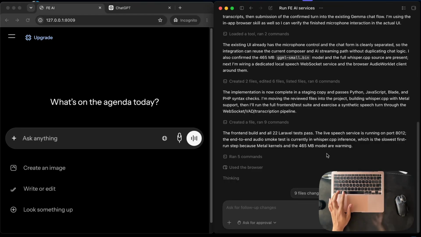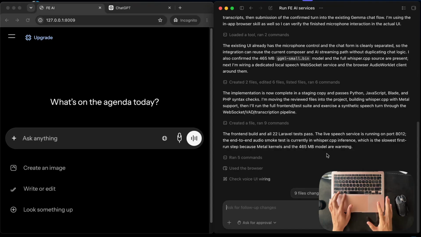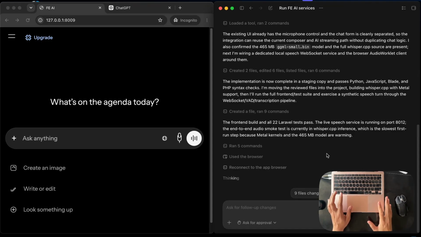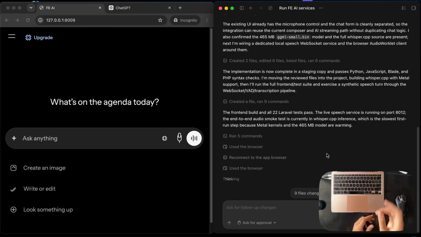So as you see, he just set up Whisper.cpp in a Python service, and he used port 8012 for this. As you remember, we used 8009 for the Laravel server, and we used 8010 for the AI server, the GLM responses. And we used 8011 for image generation, and now 8012 is for the speech-to-text conversation.